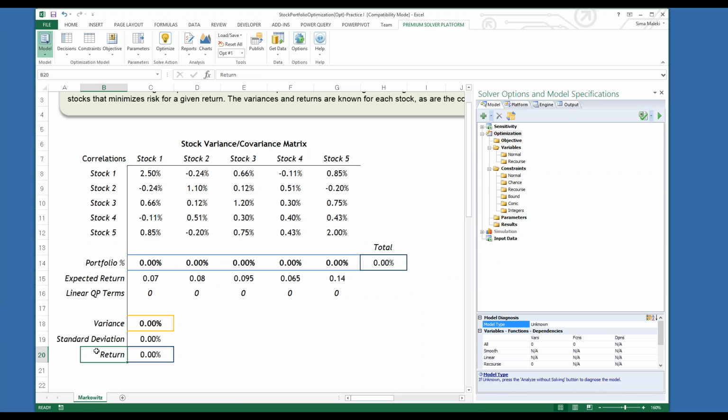So what are the variables? What is under our control? The percentage allocations of the funds that we can invest in each stock. So I reserved cells C14 through G14 to hold the percentage allocations of funds, or the decision variables. Again, I named this block of variable cells allocations.